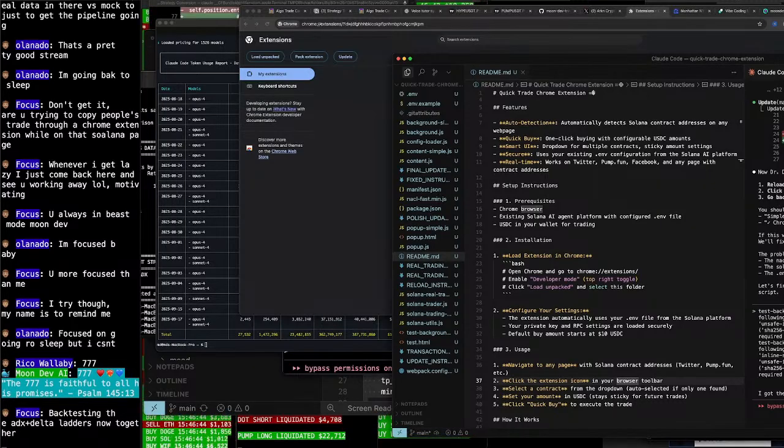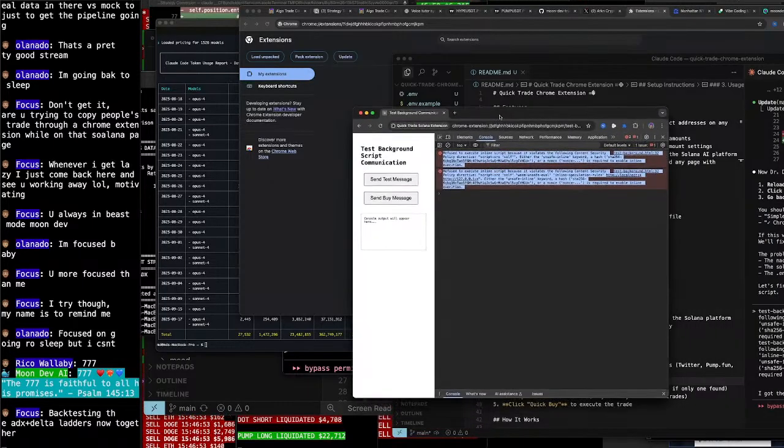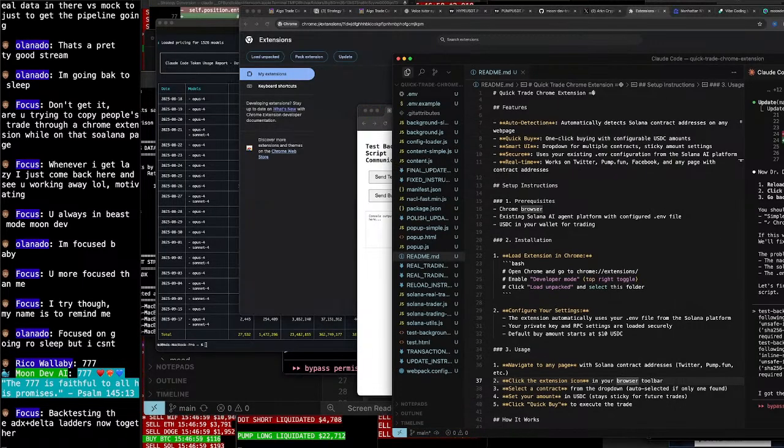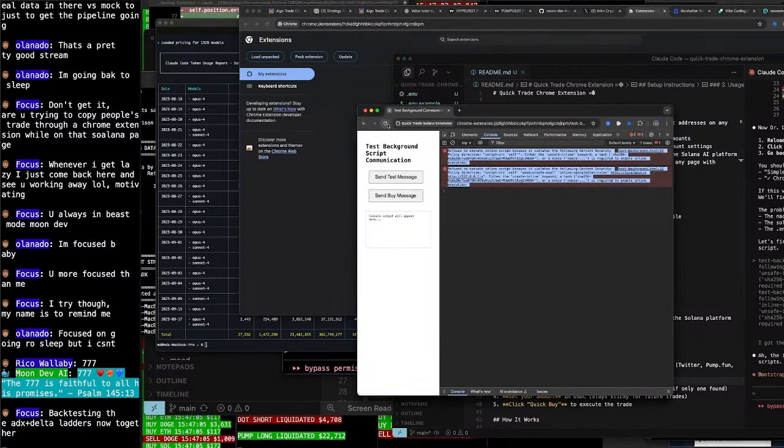You should see simple background script loaded. Am I supposed to go somewhere else? Nah, I did everything they said. Go back to the test page and click send test message. I did that. Test by message test. Yeah.